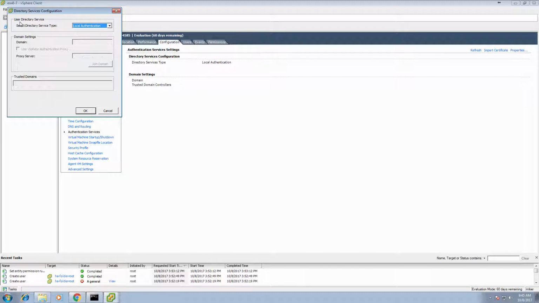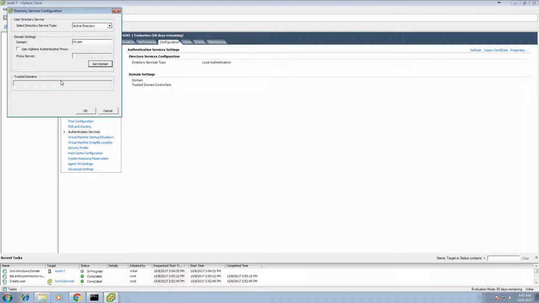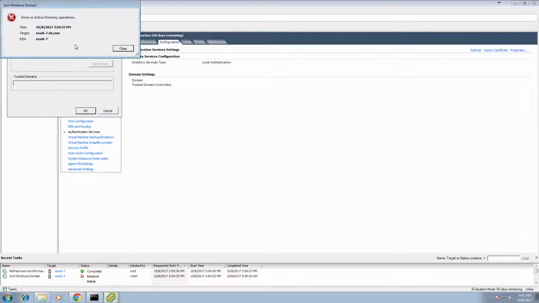So under user directory services, I'm going to click down here and say Active Directory, and the domain name is going to be rit.com. I'm going to say join domain, type in rriker and my domain credentials, and then click on join domain. If everything works out, it should only take a couple seconds, and we should get prompted where rit.com will go all caps, and it says there are errors in Active Directory operations.